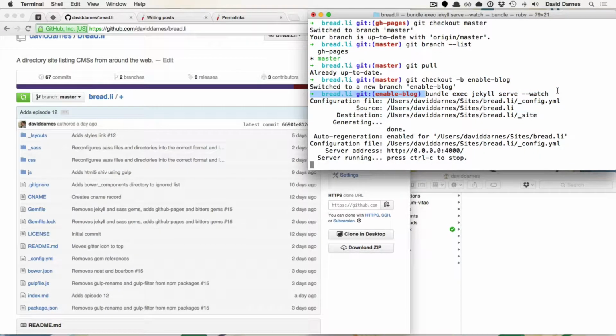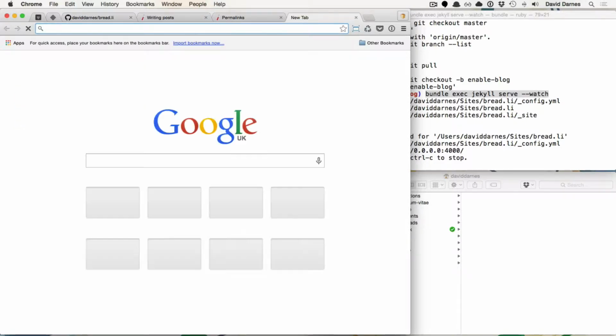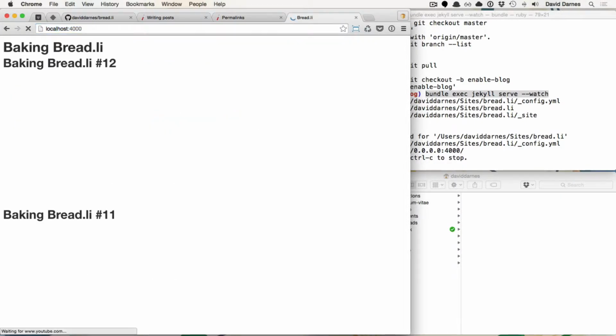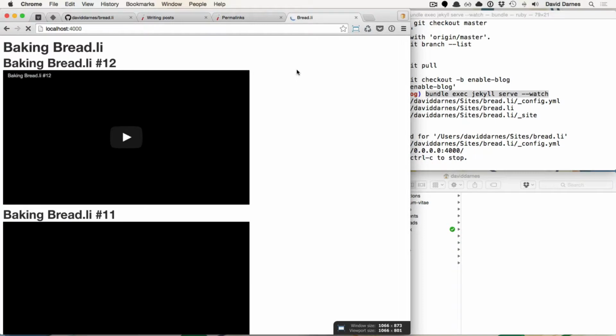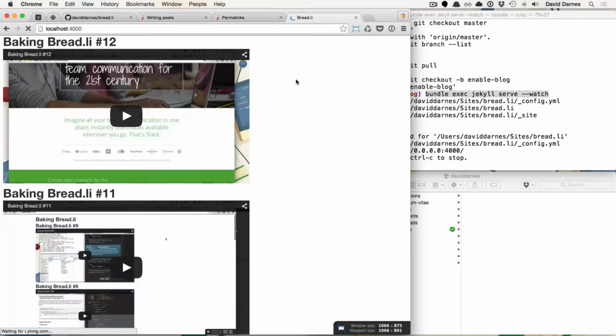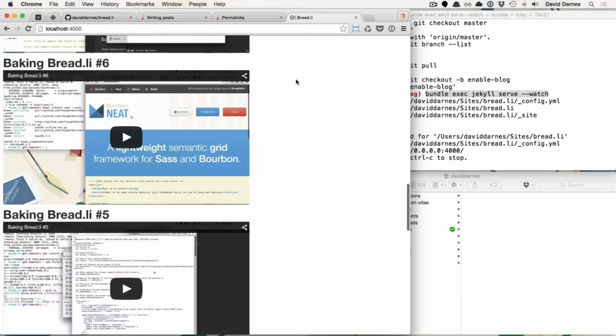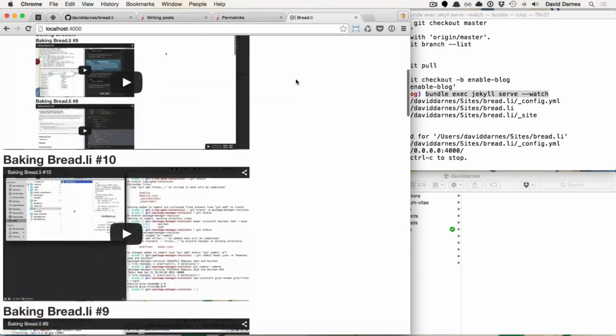And then I'm just going to copy this command, and let's get localhost up. There we go. There's the Bread.li site with all the videos on it that we need to shift over.